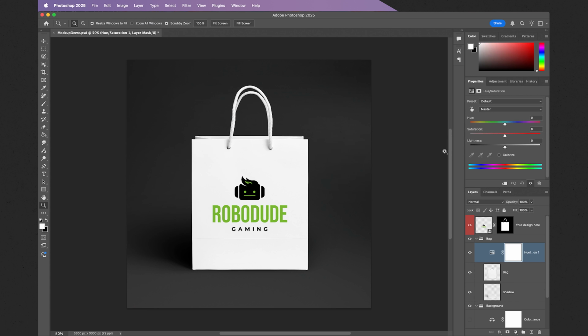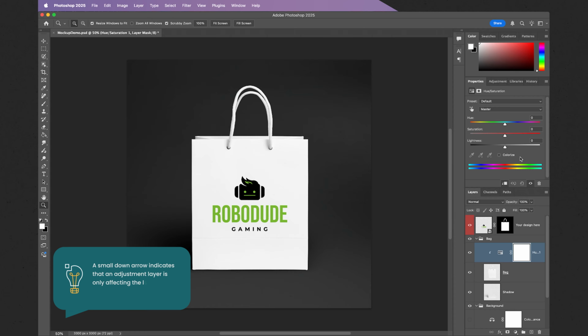Now, what's very important is that I only want this layer adjustment to affect the bag itself. In this case, I'm going to make it a clipping mask. I'm going to click on the icon like so. And from here, I can colorize the bag.